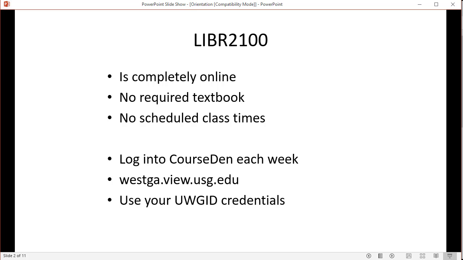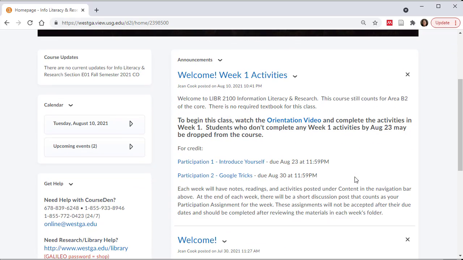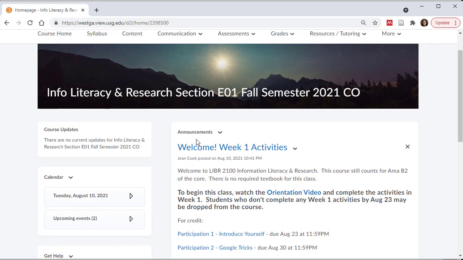westga.view.usg.edu. You log in with your UWG ID credentials, and when you log into class, you'll be on our landing page where you can find, I will list all of the credit opportunities that are open for you to get more points at any given week. And basically every Monday, I will post new content, new tutorials, new videos, new readings, new interactive activities for you to do, and you will have until the next Monday at 11:59 p.m. to review all of those, complete any participation activities or assignments, and turn those in.